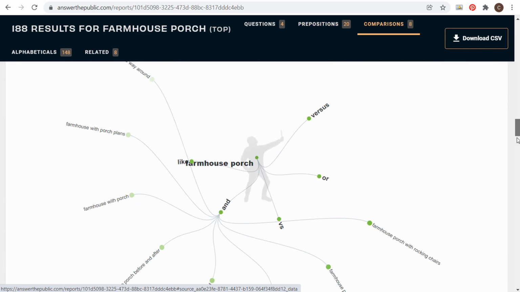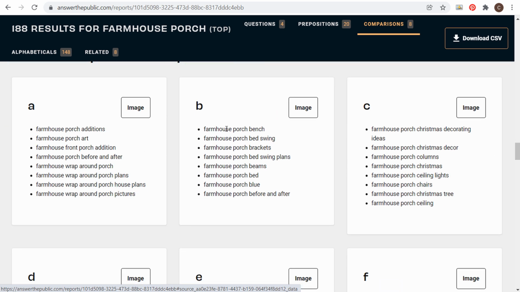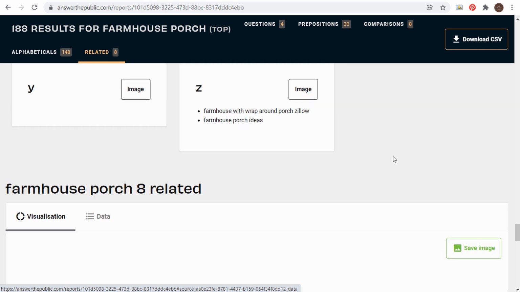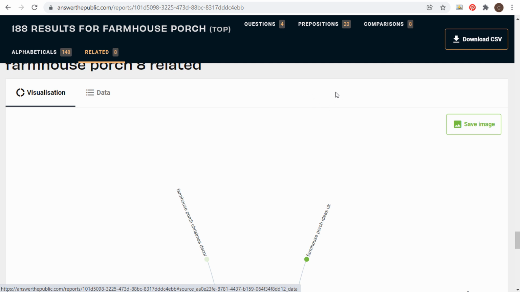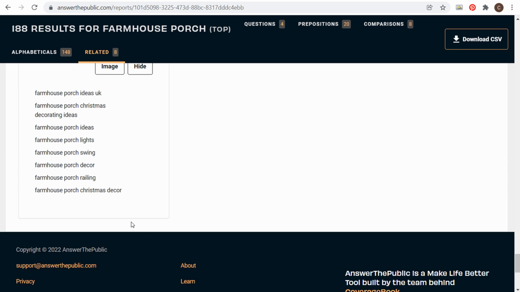My favorite is at the very bottom. So right down here, the alphabeticals. You can kind of go through this and see some of the different keywords people are searching. So as you're trying to go over a topic, it's a great way to really understand what people are looking up the most. And then last but not least, some of the most related keywords here.